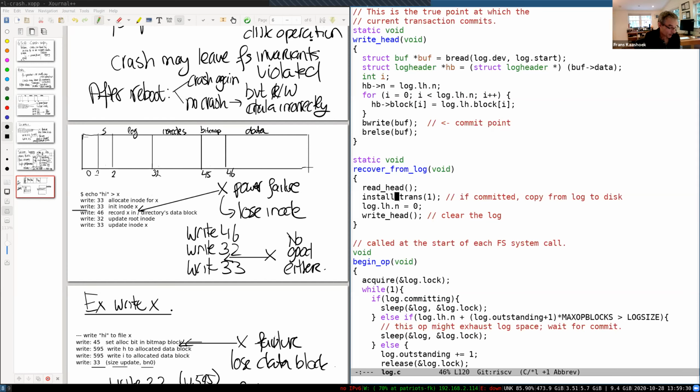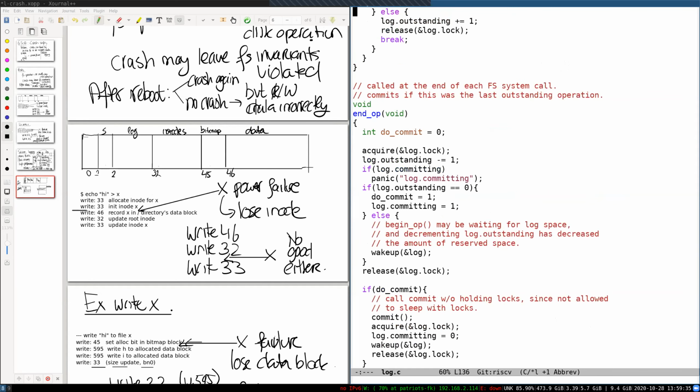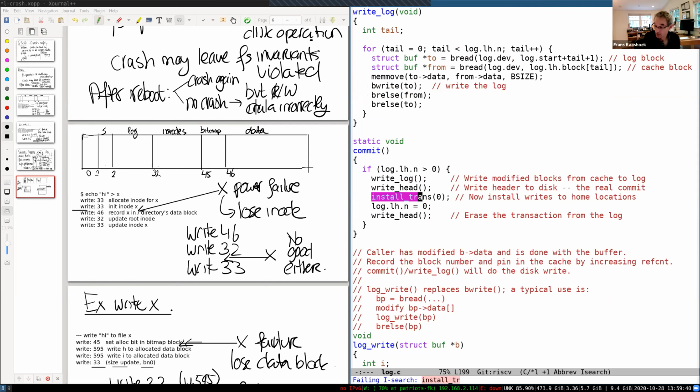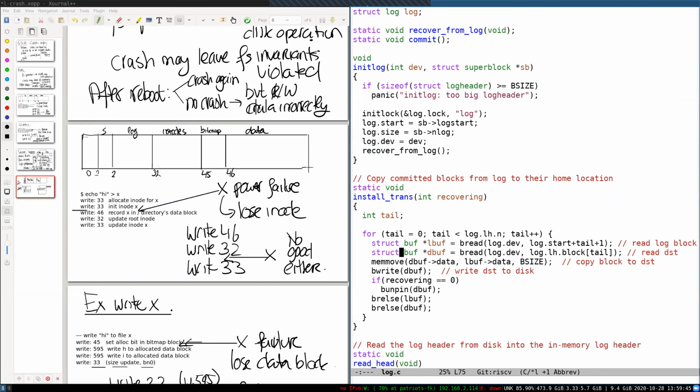Let me see, which function are we talking about? I forget its name. It's the one where you copy everything into the log. Okay, install trans. I think so. Yeah. This one? No.